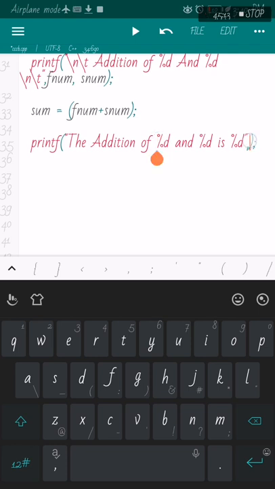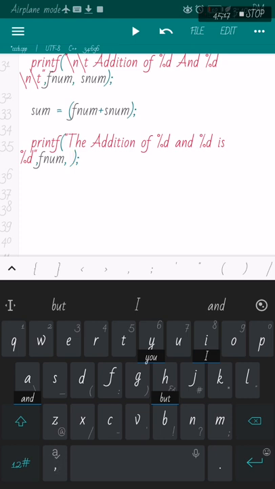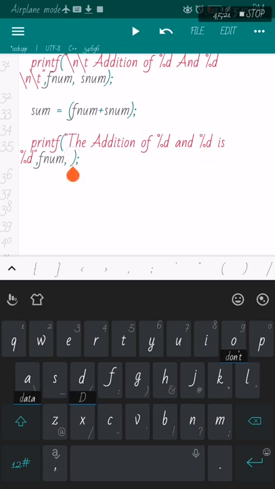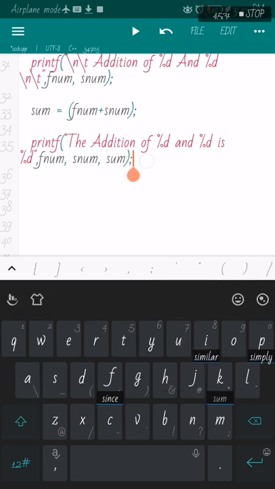of the first number. So I'll call out for fnum, then put a comma, then I call out for the second number snum, put a comma and space. I call out for the last %d, which is the sum, as I had declared it in int. So after that, that means our code is valid.